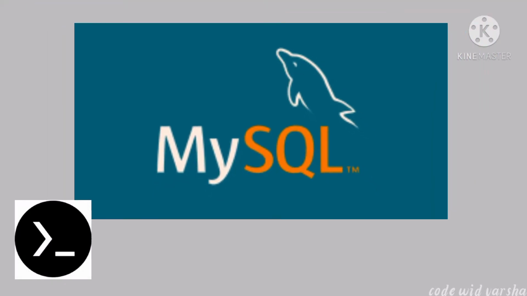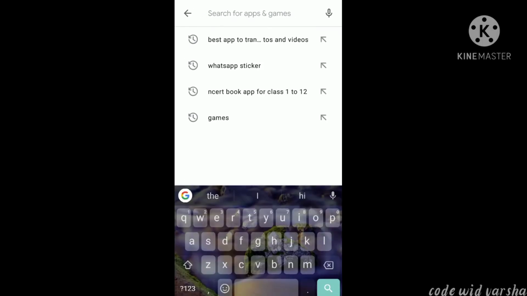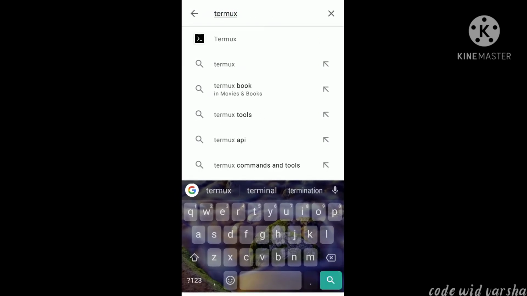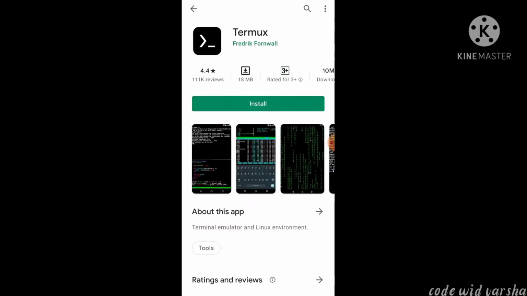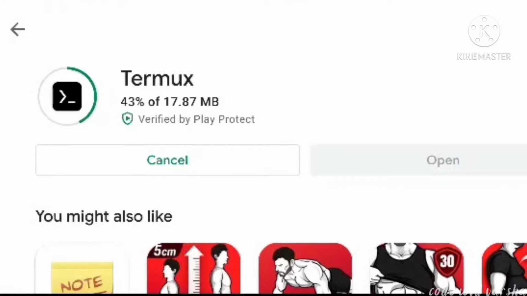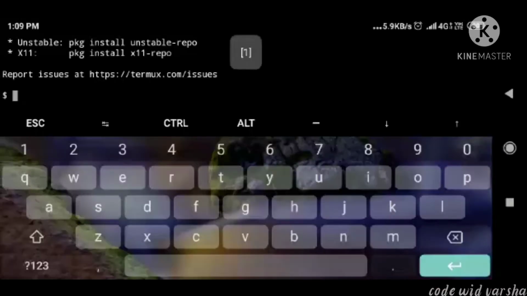In this video we'll see how to install Termux and run MySQL in mobile phone. So let's start. Open your Play Store, write Termux in the search bar, and the first one which will appear, install it. Now it has been installed. Let's open it and let's test.